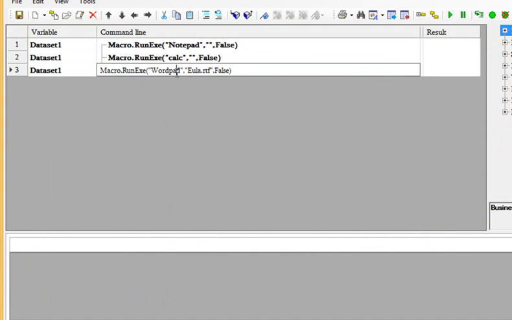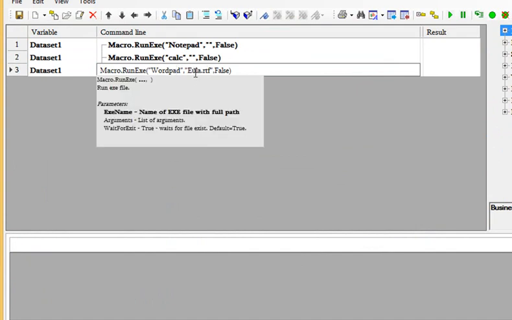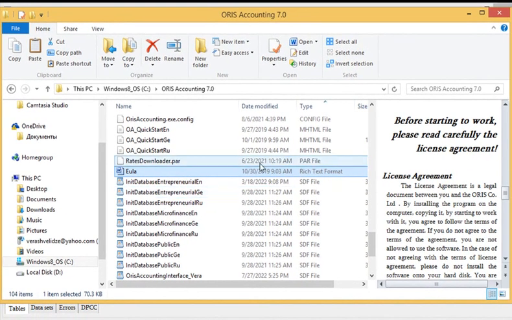And also we should pay attention to the second parameter which is used to pass the arguments. It's important to know that in order to pass the file as a second parameter to the program which we need to launch, Windows should know not only the name but also the full path of this file. For example, this EULA file may not be in the same folder where the system is.